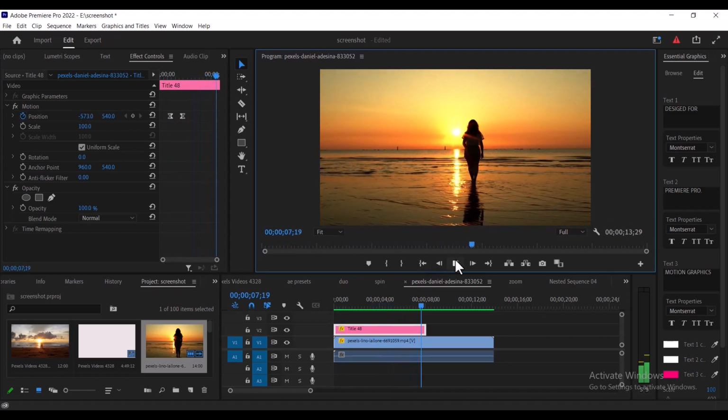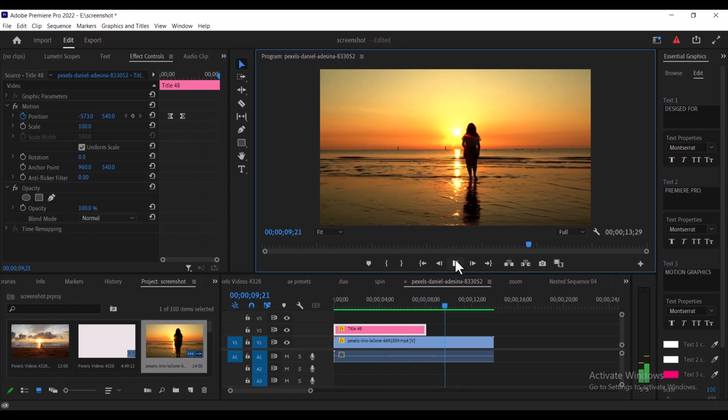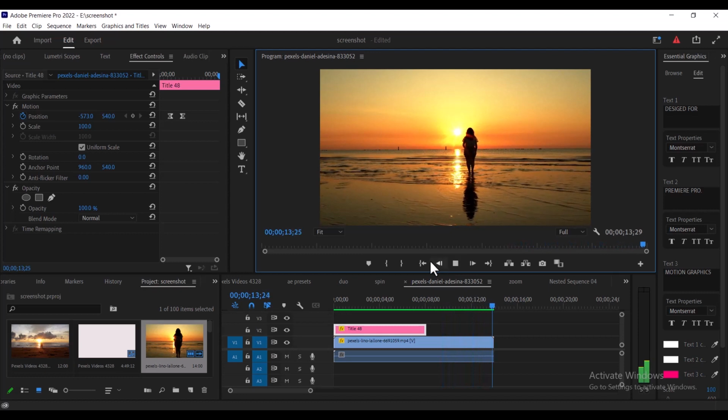And that's it guys on how to use this keyboard shortcut to automatically add smooth keyframes to your videos in Premiere Pro.